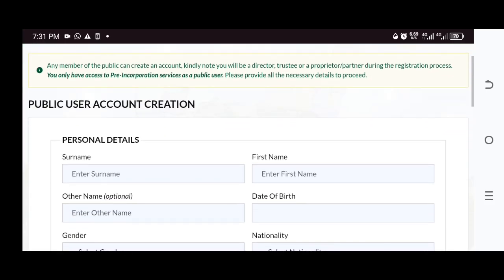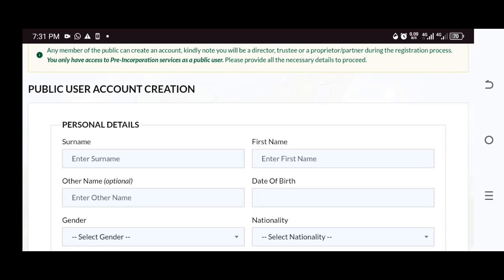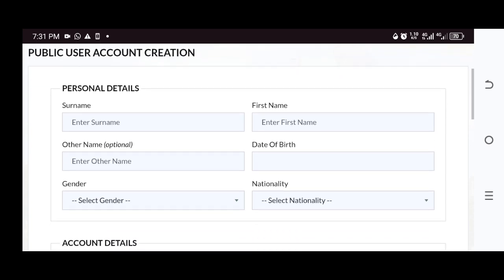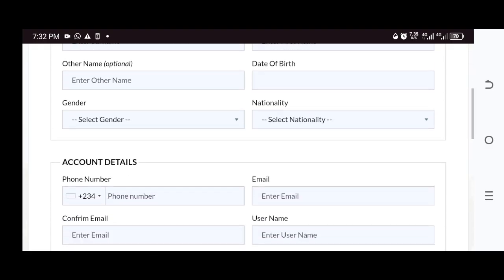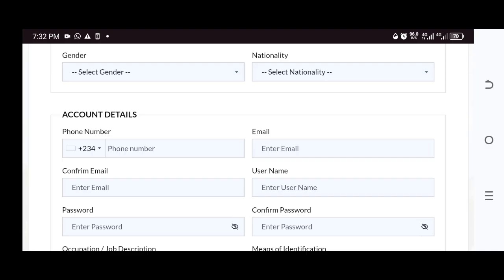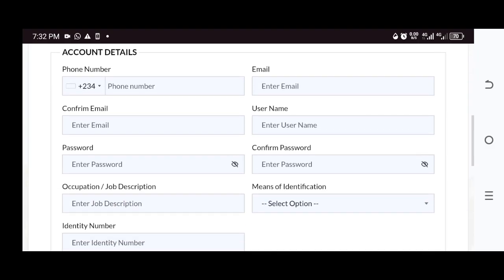So over here you fill in your details, your surname, your first name, your other names, of which is optional, then your date of birth, your gender, your country, which is your nationality. Then you scroll up, put your phone number, your email, confirm your email, and then your username. Any nice name that you know you will remember, that you like to use, use it for your username. Enter your password and then password again, and then your occupation.